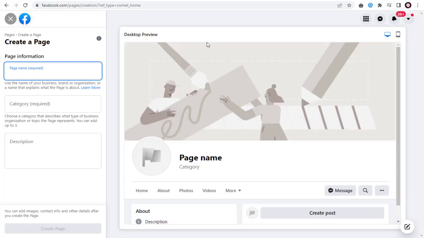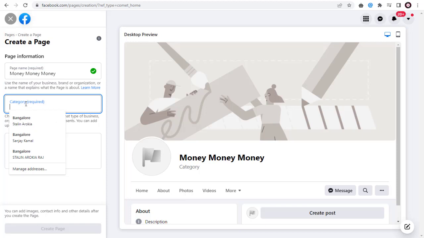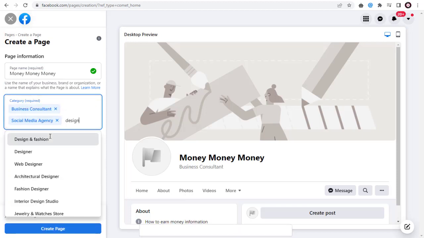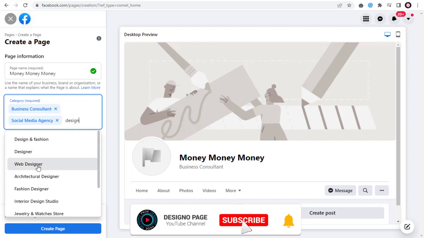Next, we need to fill in all the content in regard to our new Facebook page in this section on the left side of the page. In the page name field, we can add the name of our Facebook page that's relevant to our business or company or purpose. In the second box, we can select the category that our business or activity is involved with.